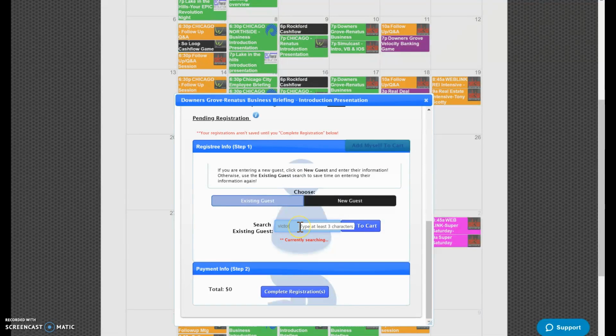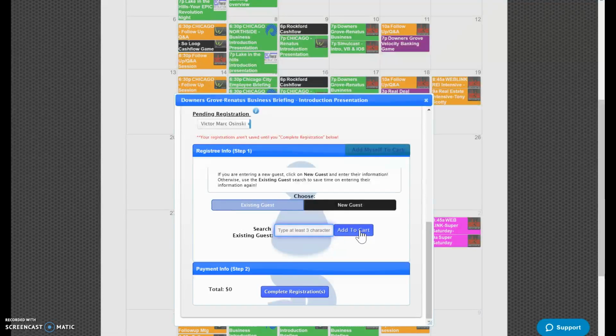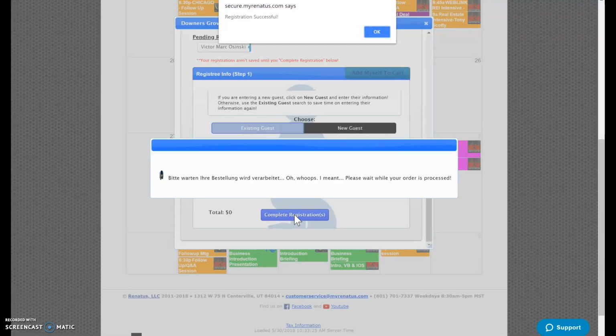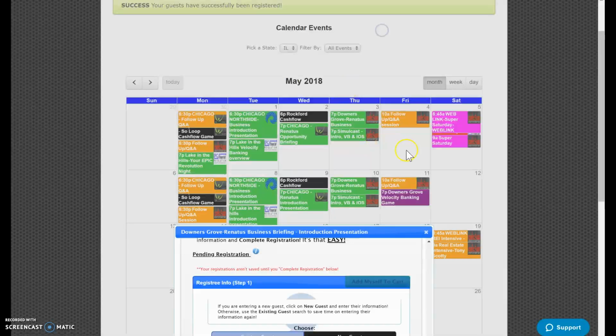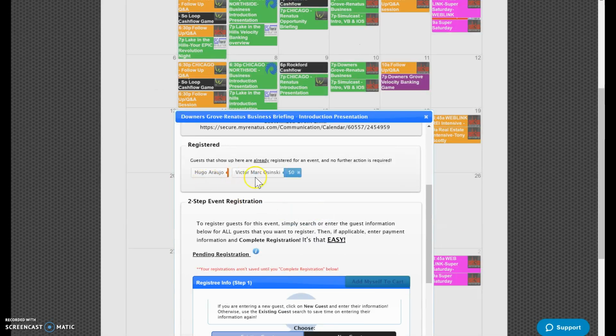I'm going to type this guy's name now because he's supposed to go tomorrow, and it might take a few seconds, but there he is. You click on it, you hit add to cart. His name is in pending, and until I hit complete registration, it's pending. Then okay. And now that's it. Now I'm registered, he's registered.